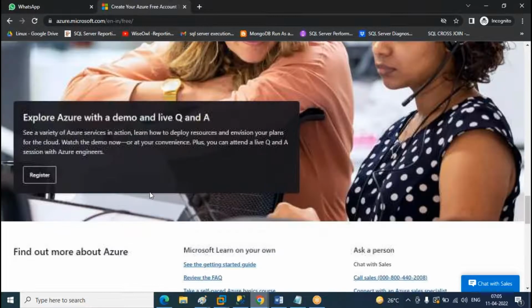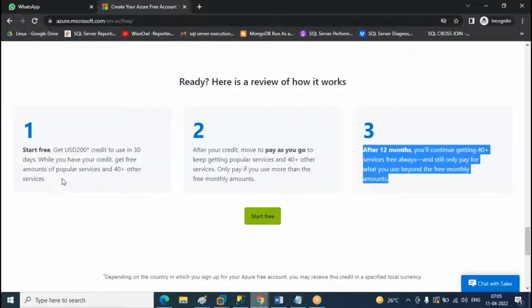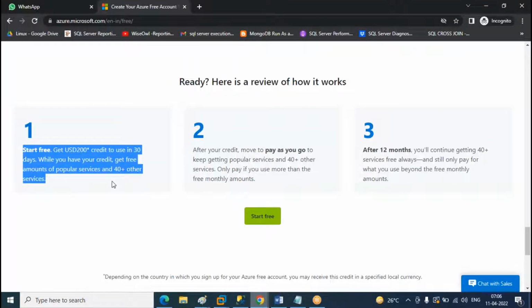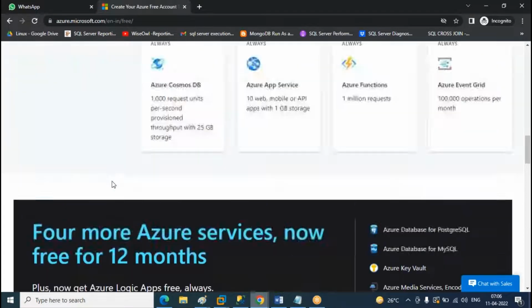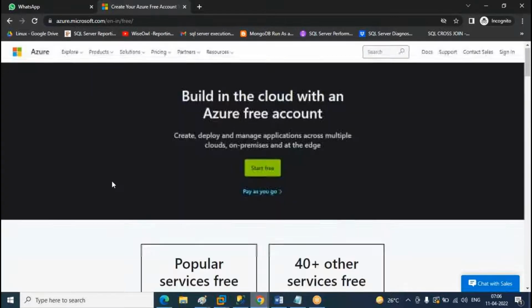So this is all about the free subscription, guys. It will not charge you at all unless you turn into pay as you go, unless you create services and then start practicing anyway.